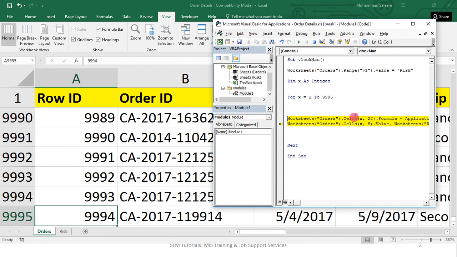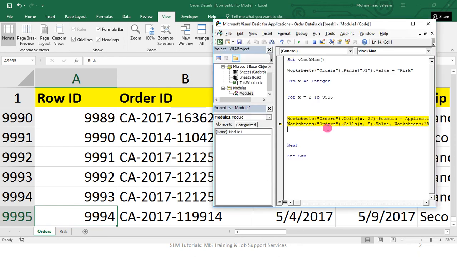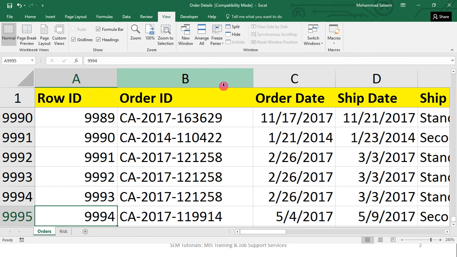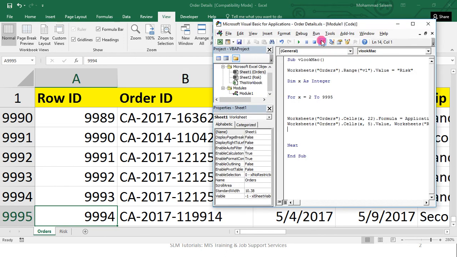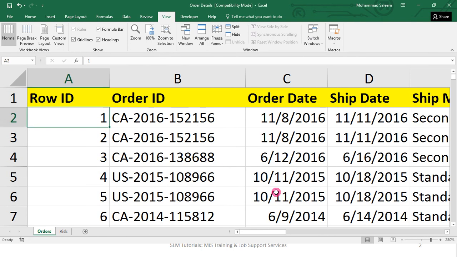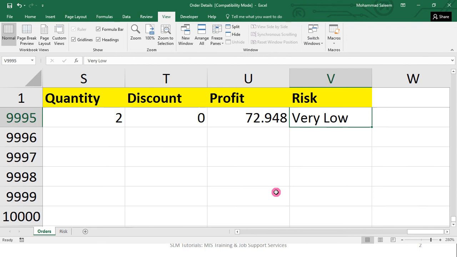What's the problem? 9996. I don't want to run it till 99... Okay, I have to Control S and close it. Okay, and go to Alt F11, the macro again. Try and run now. I'll not get the errors. Home, go to last. You see risk has values all the way till the last row.